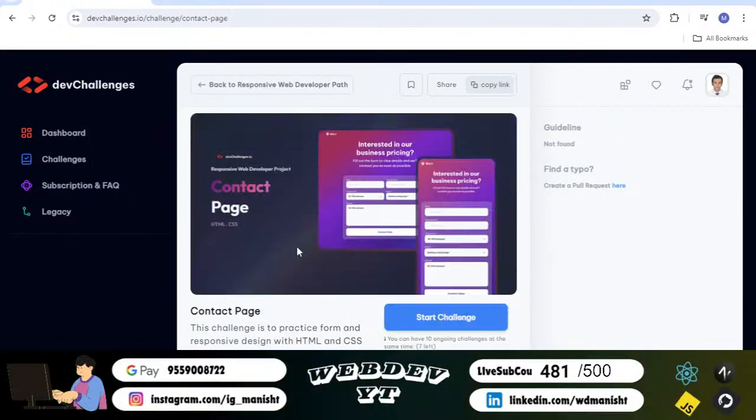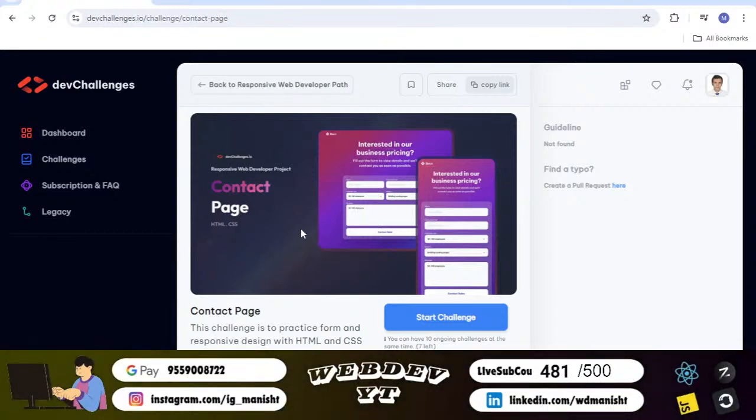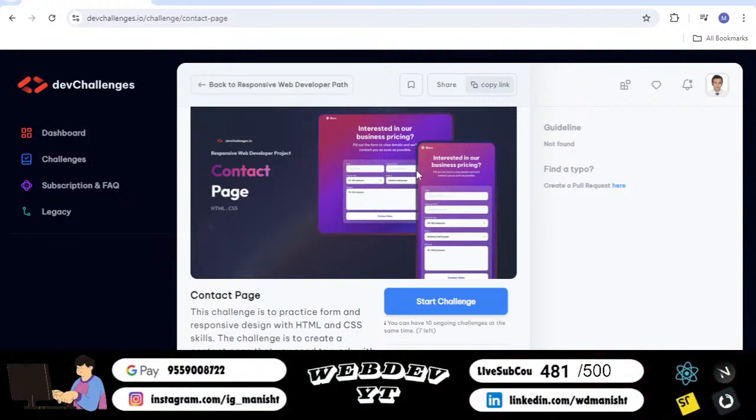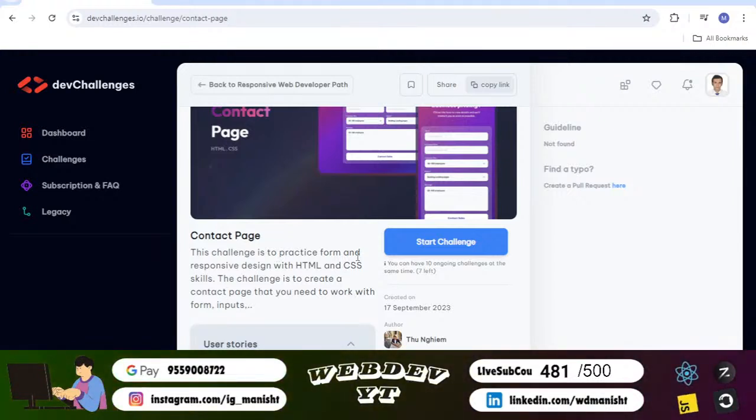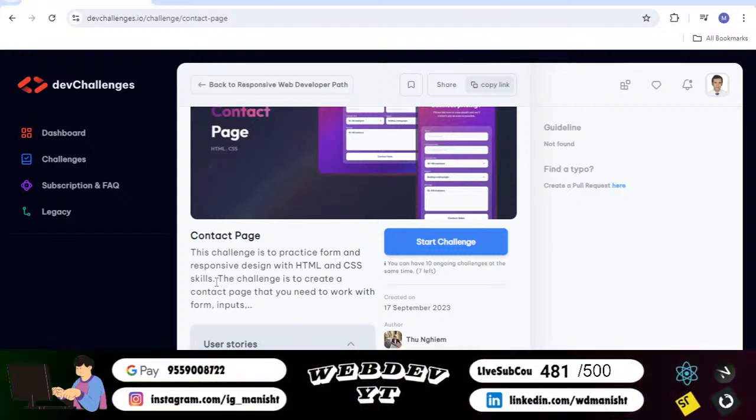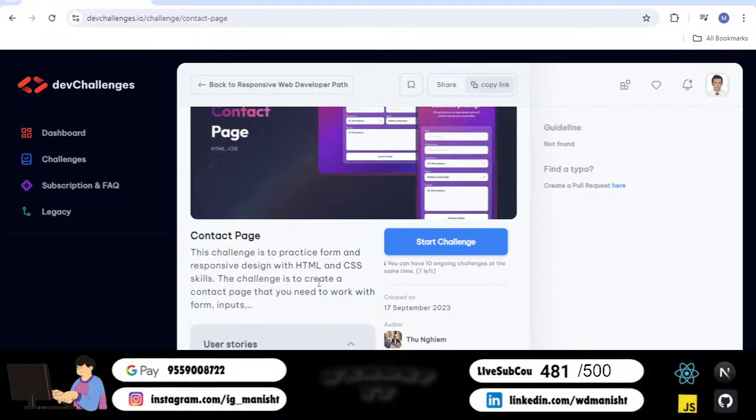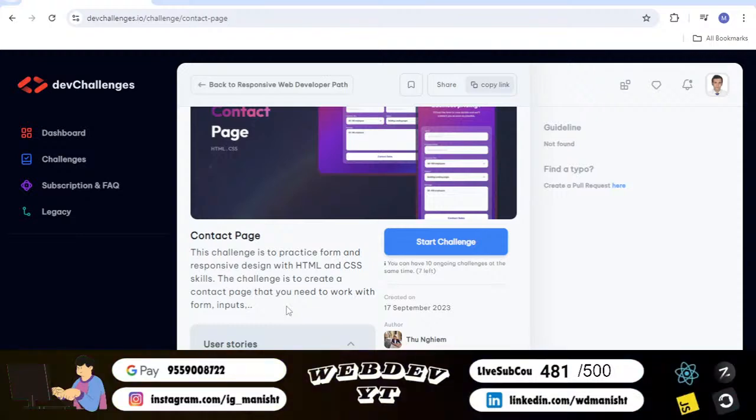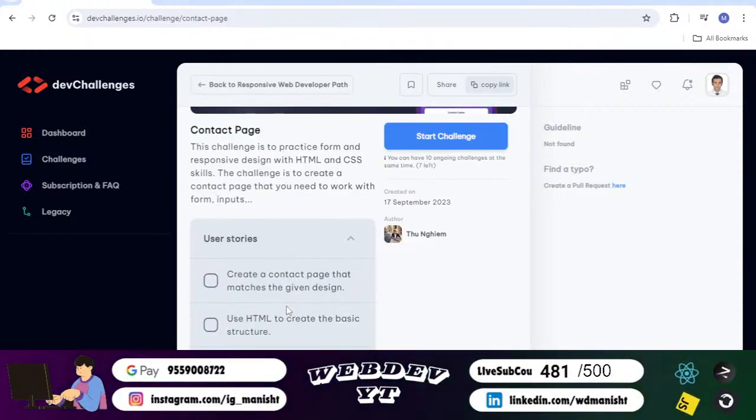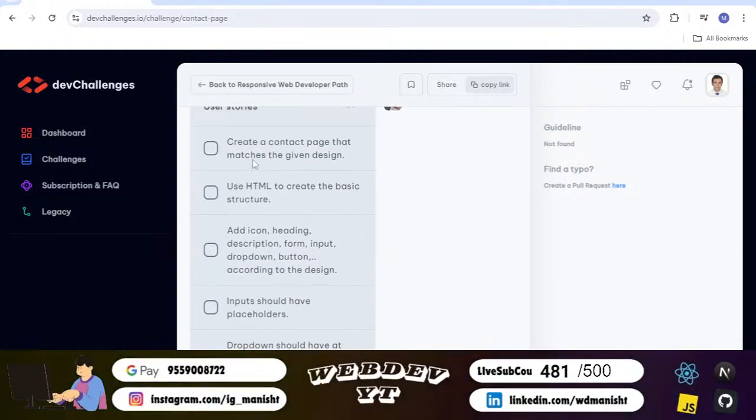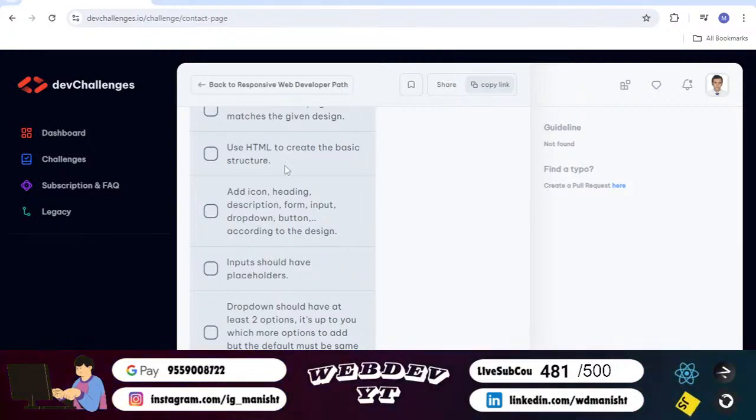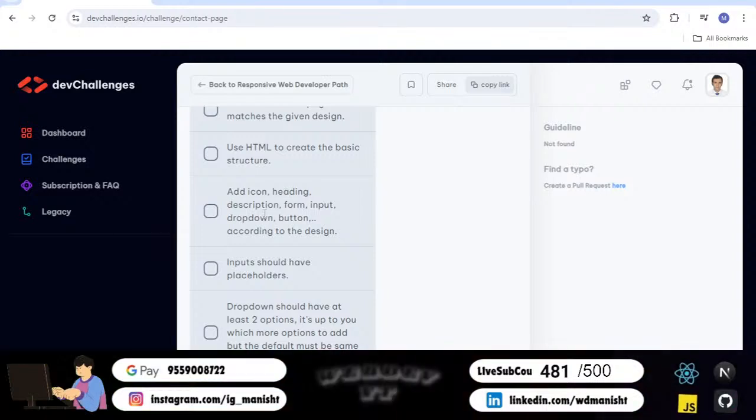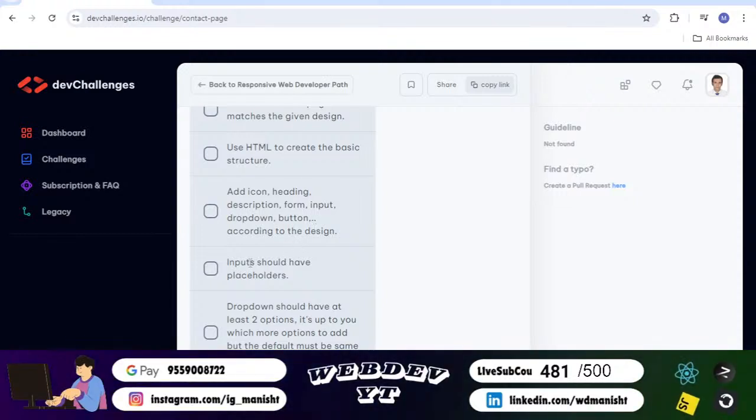If I open it, this is what the user interface of the contact page should look like. This challenge is to practice responsive design with HTML and CSS skills. The challenge is to create a contact page where you need to work with forms and inputs. Below you can see the user story. We need to create a contact page, use HTML to create a basic structure, and add an icon, heading, description, form, input, and drop down button according to the design.